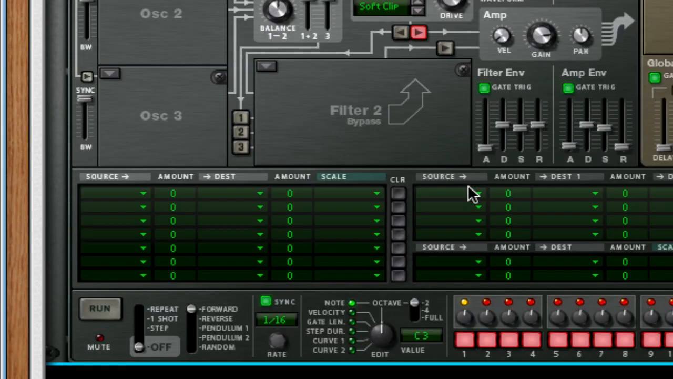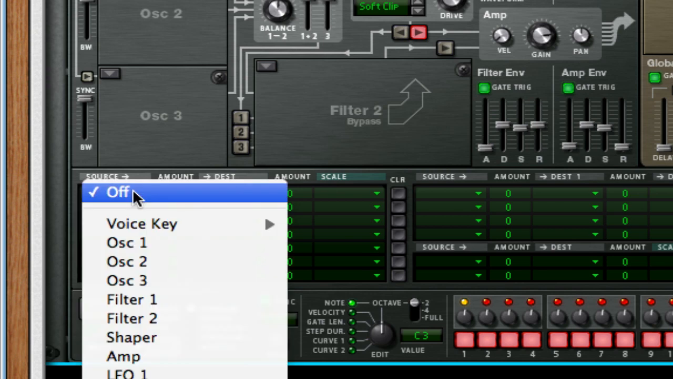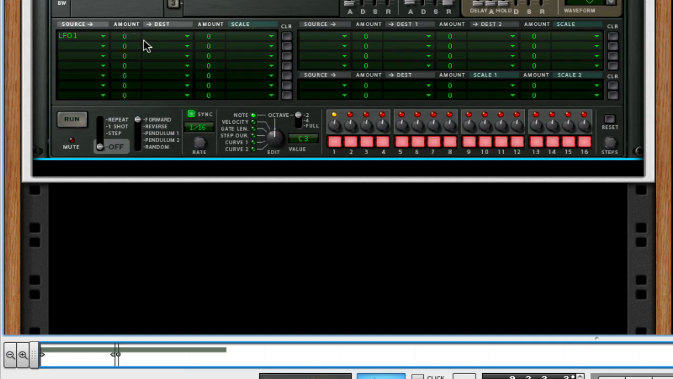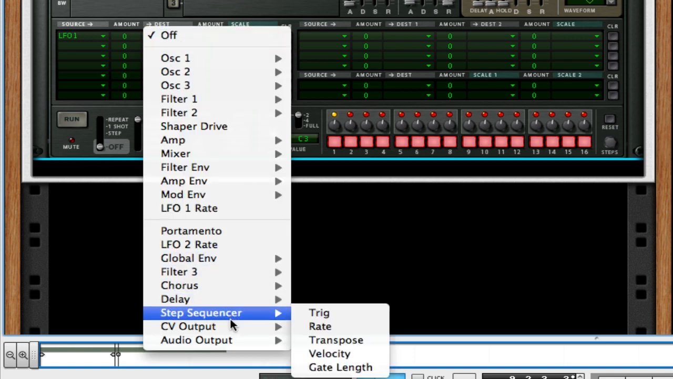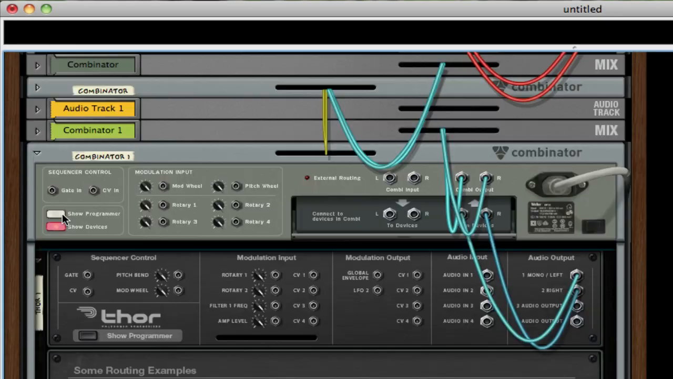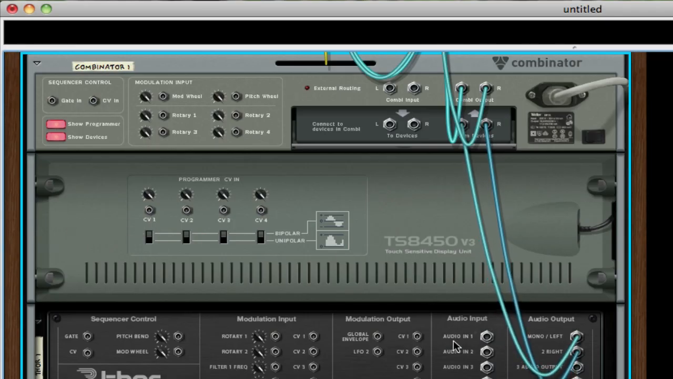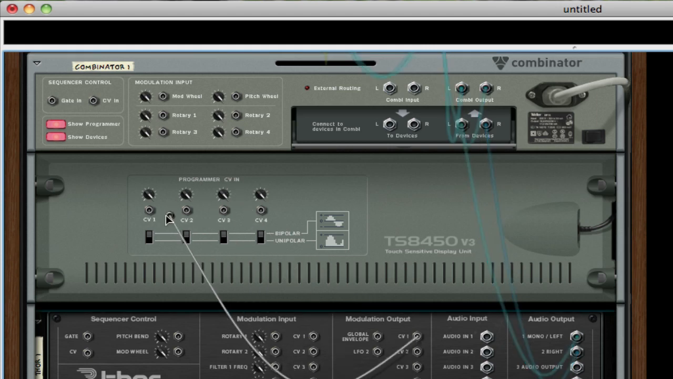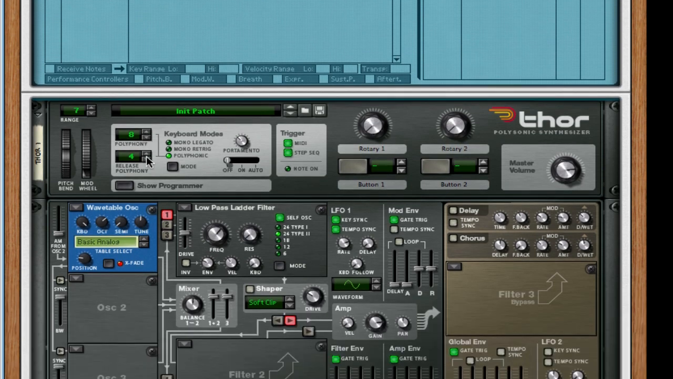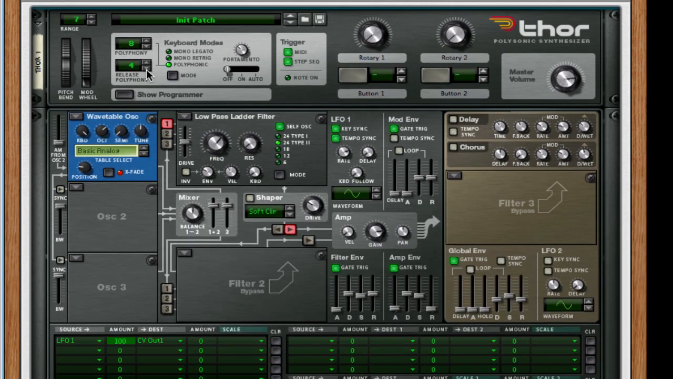Anyways, moving on, come down to the modulation bus routing of the Thor, and we're going to change the source to LFO 1, and we're going to change this destination to CV output 1, and the amount all the way to 100. Now let's flip the rack around, show programmer on the Combinator, and route CV output 1 into CV input 1 of the Combinator. Flip it around, and this is what our current Thor sounds like. Pump the sustain up so it holds out all the way.